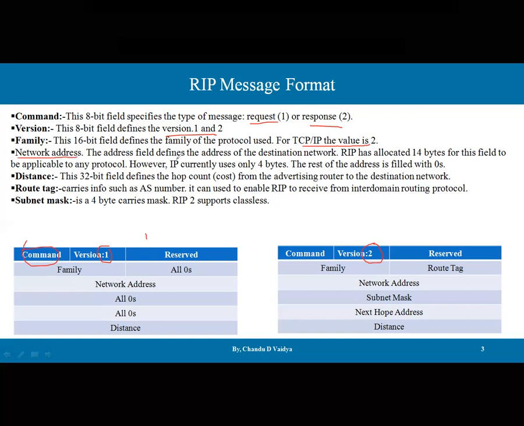The address field defines the address of the destination network. RIP allocated 14 bytes for this field to be applicable to any protocol. However, IP currently uses only 4 bytes because IP version 4 is 4 bytes. The rest of the address will be filled with zeros. So RIP is being used for IP version 4, so it is going to be 4 bytes. It belongs to the TCP/IP family, which is, let's say, IP version 4.